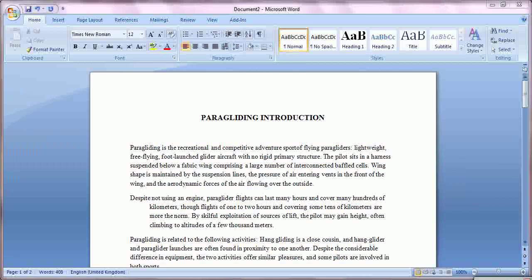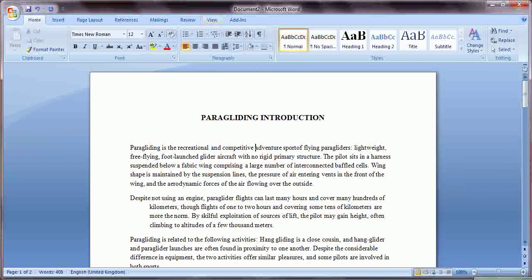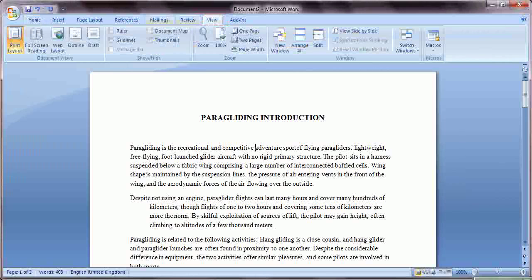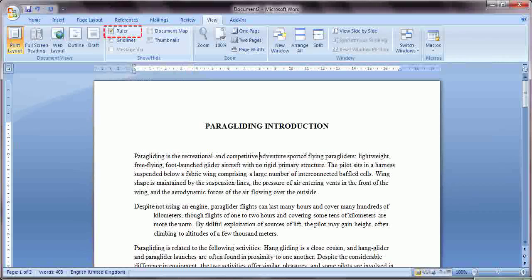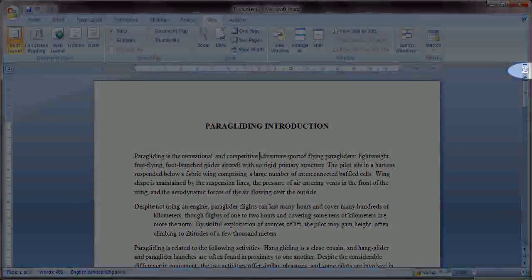Before we start, if you can't see the ruler, select the View tab and then click on the checkbox next to Ruler. Alternatively, you can click on the small button on the right side to view rulers.